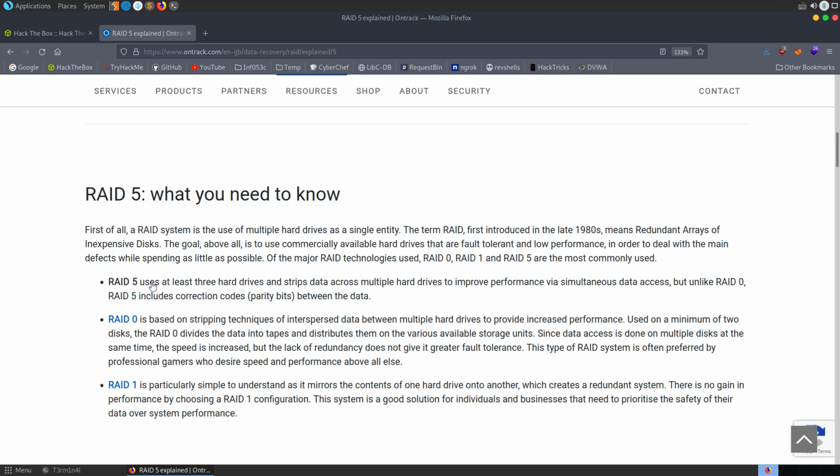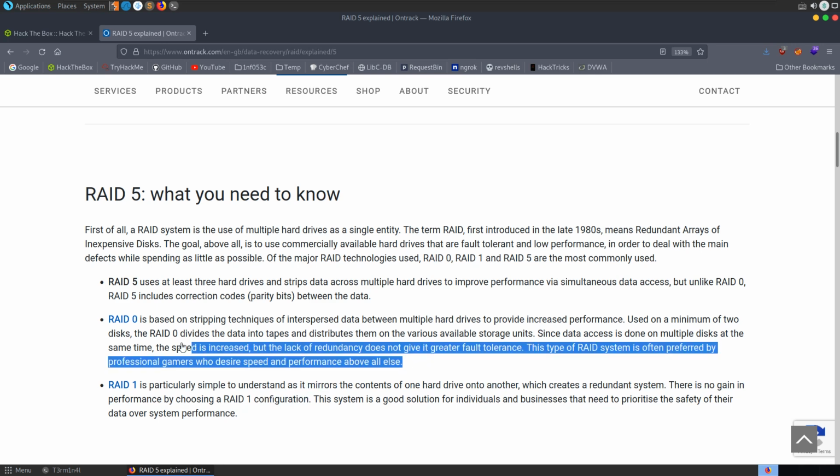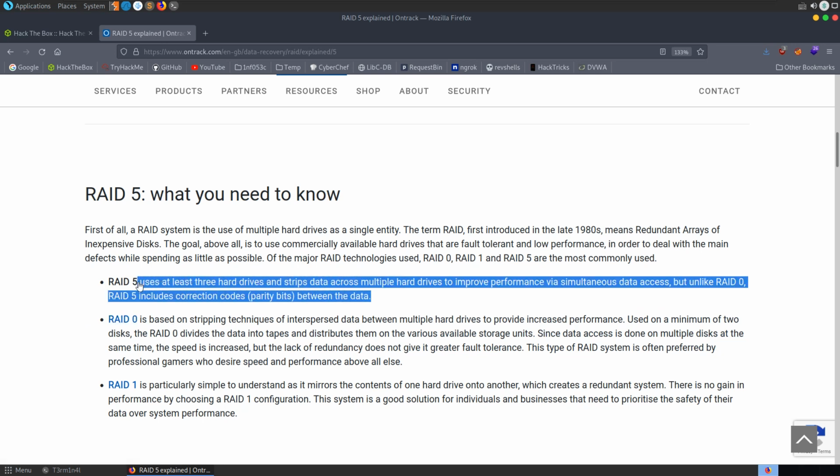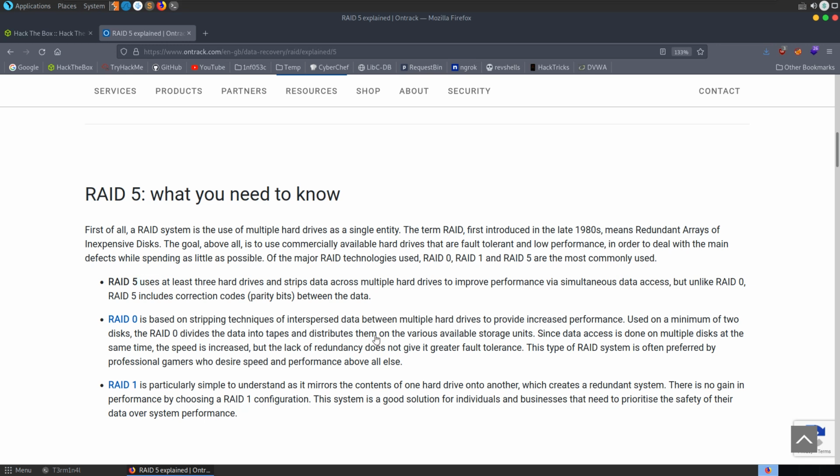So RAID 5 uses at least three drives and stripes data across multiple hard drives to improve performance via simultaneous data access, but unlike RAID 0, RAID 5 includes error correction codes, so parity bits between the data. So it sounds like it's basically a combination of the two, although it's not mirroring the exact contents. It's basically providing the speed and performance benefits that you would see from a RAID 0 configuration without the same loss of redundancy. So it has greater fault tolerance.